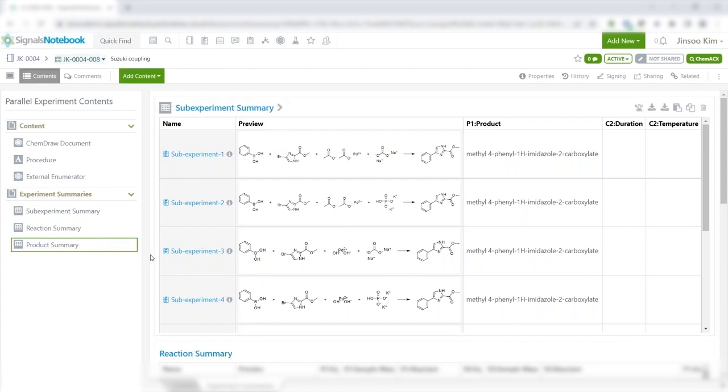Okay, so that is a very, very quick overview of parallel experiments and the 2 different common use cases that people come up against, where you're making analog libraries or where you're doing a reaction type of optimization. I'm going to go ahead and leave it there, and I will open the floor for any questions at this point.